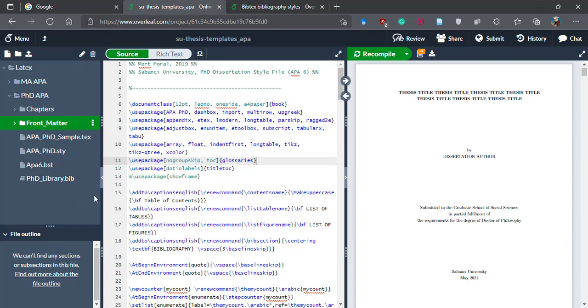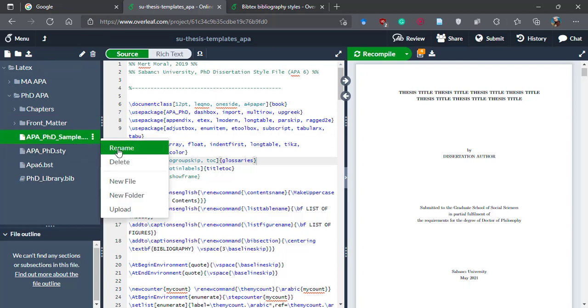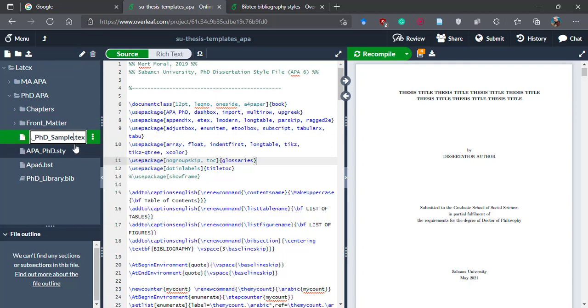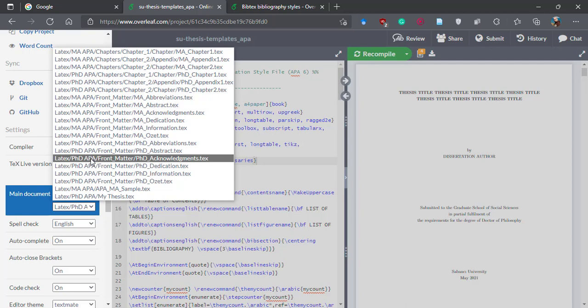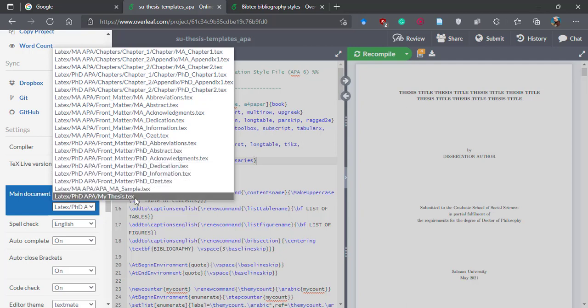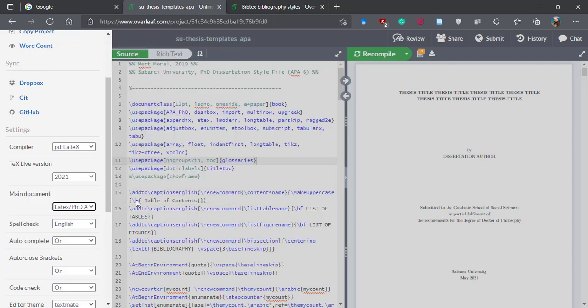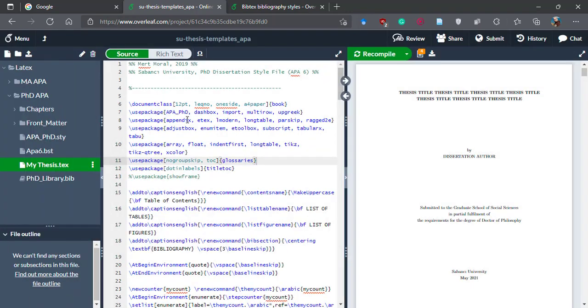Okay, let's start with the APA PhD sample. I want to rename it. Say my thesis, for example. And I can change this one to my thesis, which is already changed since I changed the name.